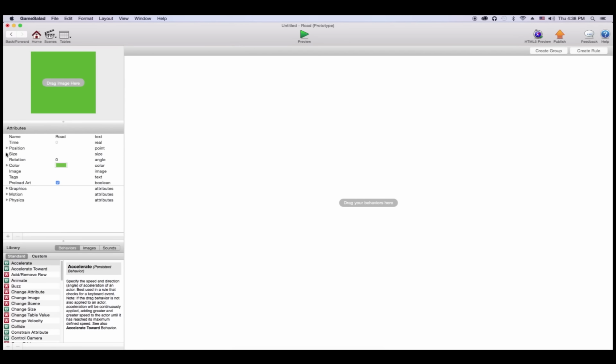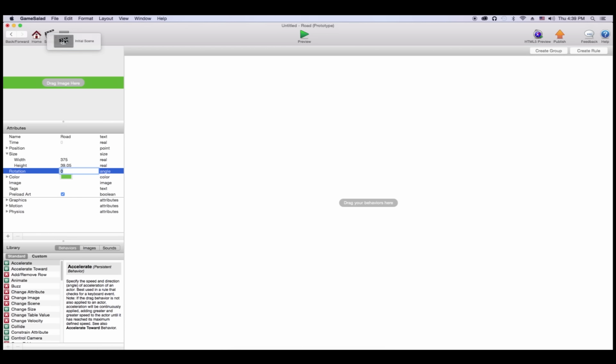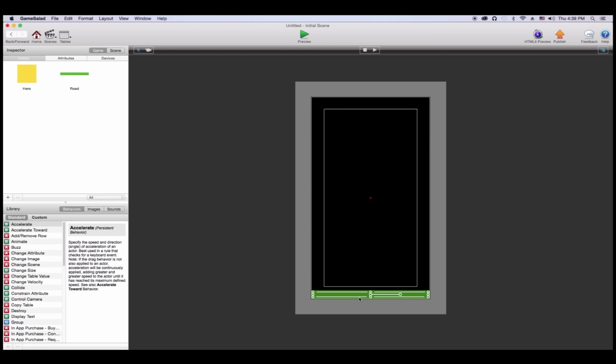On your road, when you click on your actors in the home, this will be universal. Whatever changes you make here will change everything in all your scenes, whereas if you change it in the scene, it will only change what's in the scene. We'll show that later. I think it's 375 wide. Not sure about that. And like we said, 37.05 high. So then in the scene, this should have changed. Is it? Yep, it's 375.